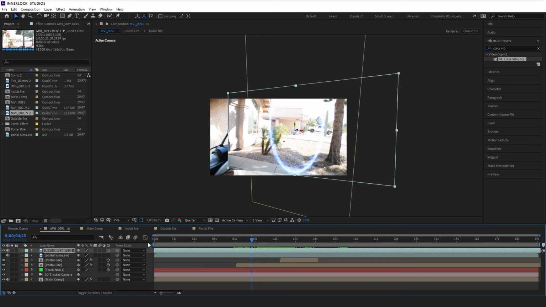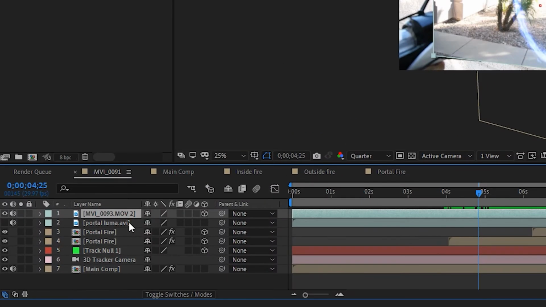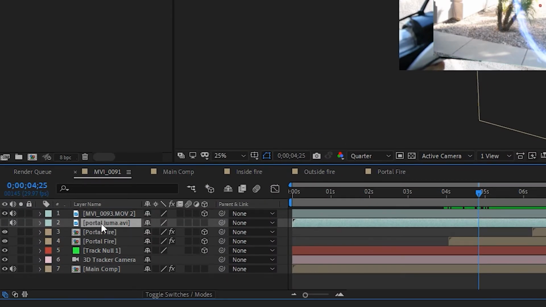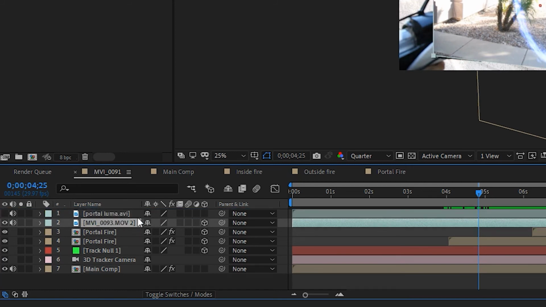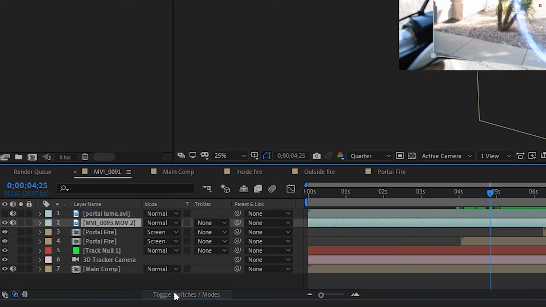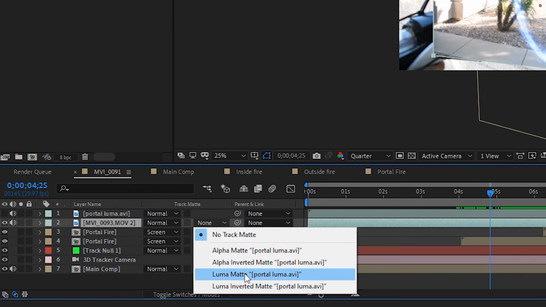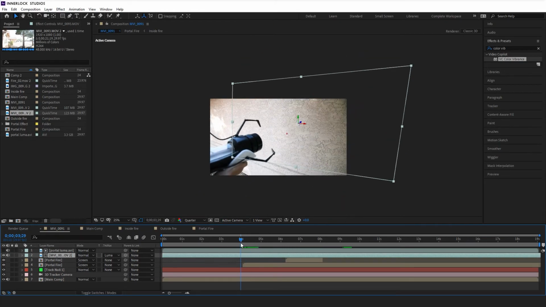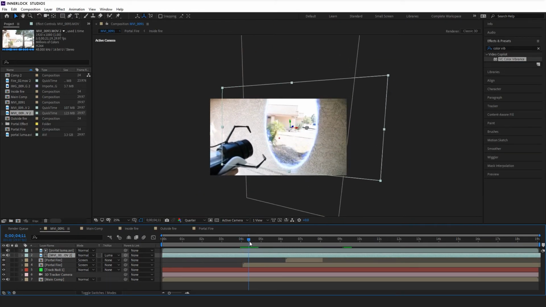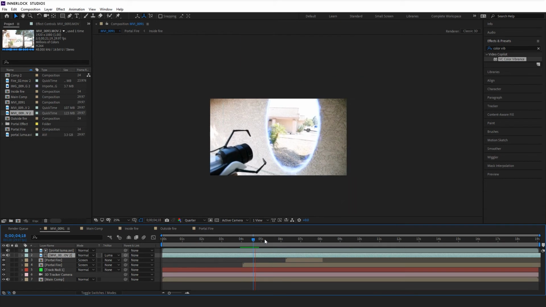First, however, we can use this Luma mat. So let's drag this Luma mat here above the inside footage layer, and then toggle switches mode, and then we can change the track mat to Luma mat portal Luma. Wow, it's only showing up through the portal. Perfect. So for one frame, that looks pretty good.